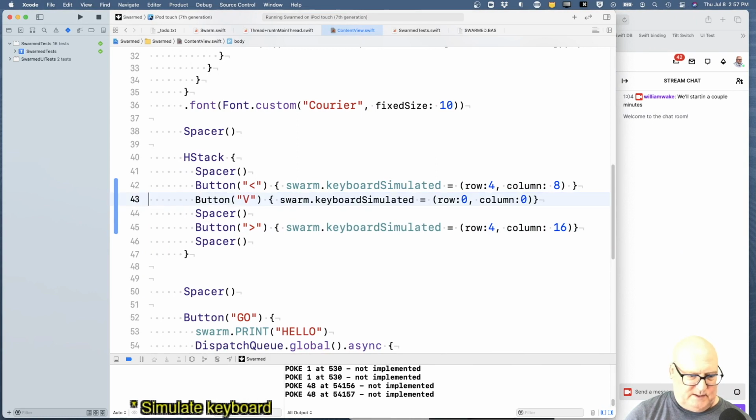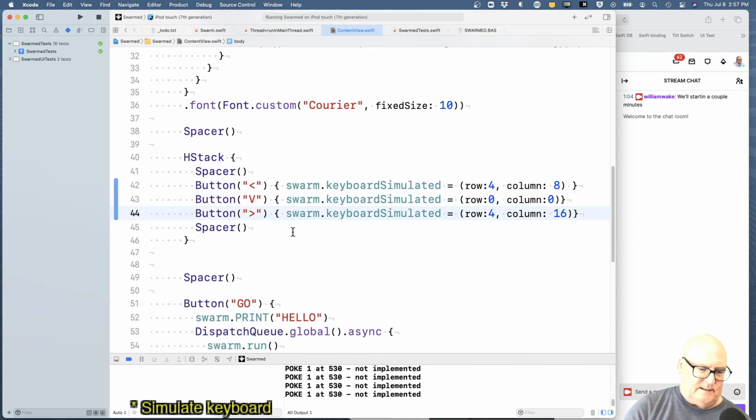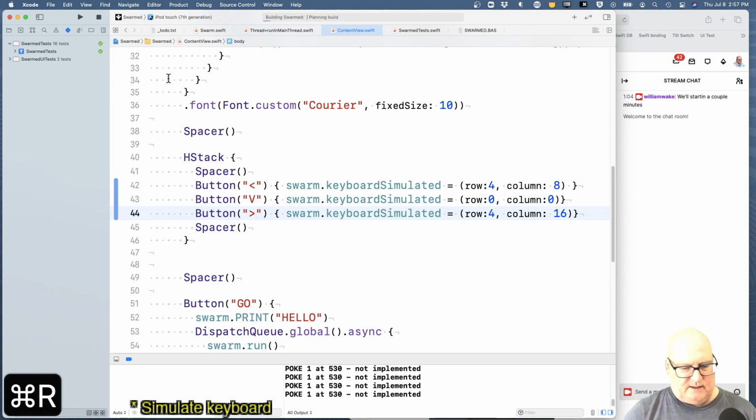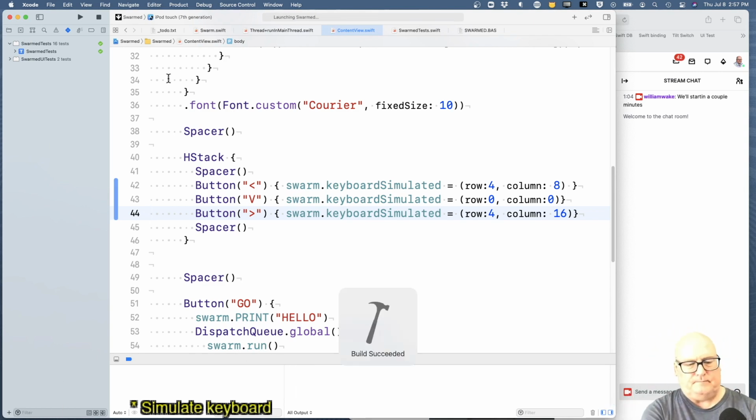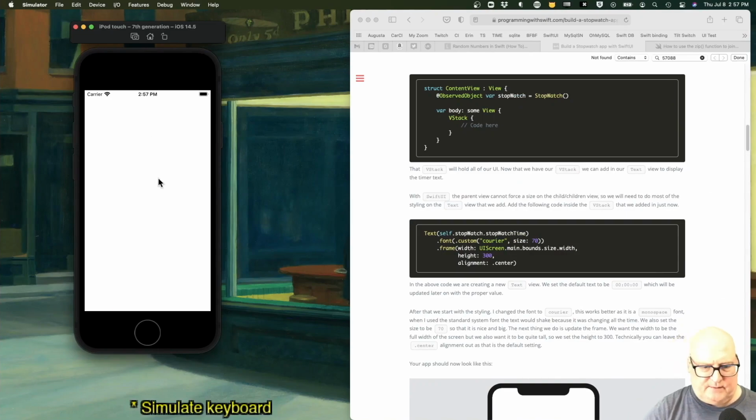Let's take out this space and this space. Okay. And poke 1 at 530 not implemented. Let's special case that. Well, let's get this rolling first. I don't know if I can put an action that's like a hover over or something like that. Well, you can't hover with a finger on your phone, I guess. Okay, that's going to be a little better, I think.